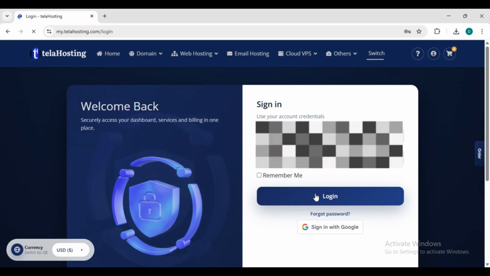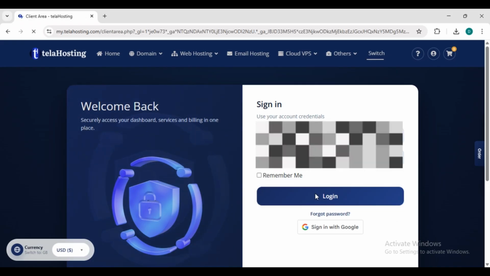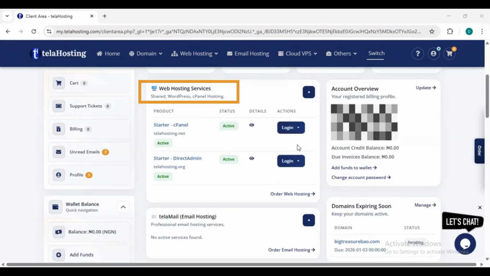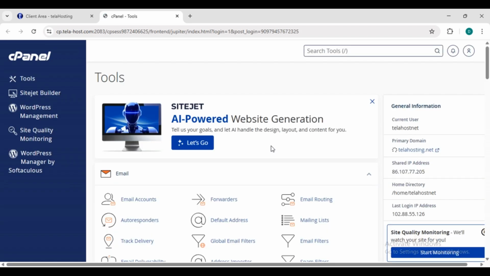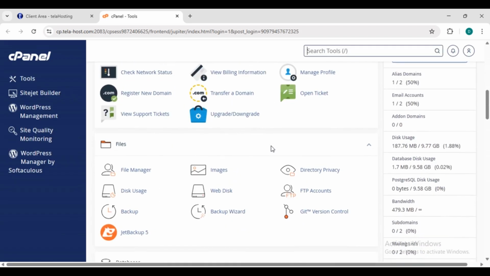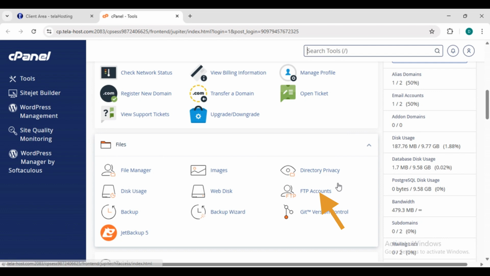First, log into your Stellar Hosting account using your login details. In your website services, locate cPanel. Click Login and log into Control Panel. Once you're on the cPanel dashboard, scroll down to the File section and click on FTP Accounts.